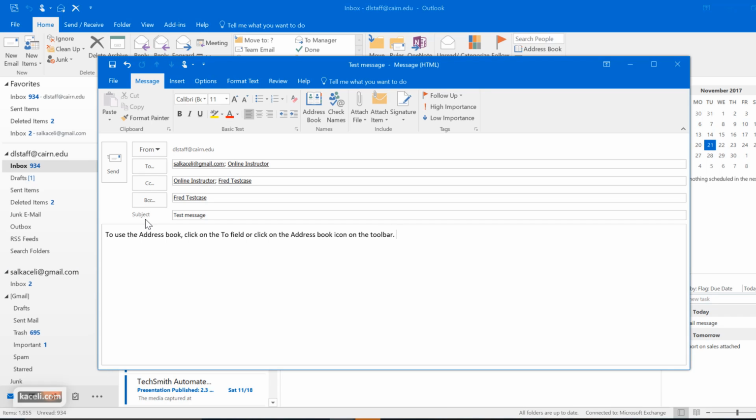That's how you can, in a nutshell, use the address book. I will also cover it in more detail, using the address book, when we actually cover the contacts information here, or the People option within Microsoft Outlook. One other feature here that I'd like to demonstrate before I move to the next segment is how to save this message as a draft.